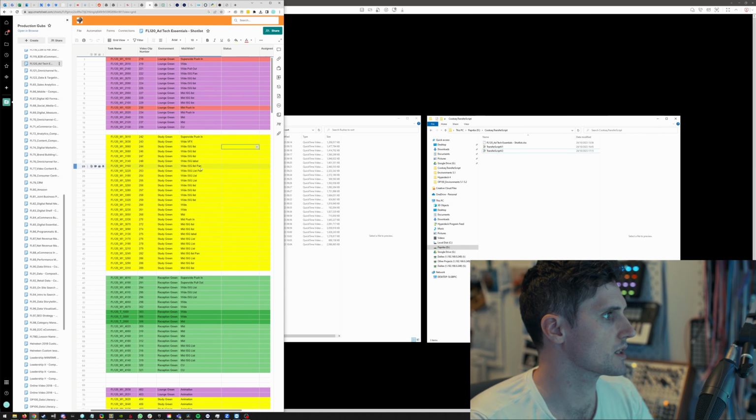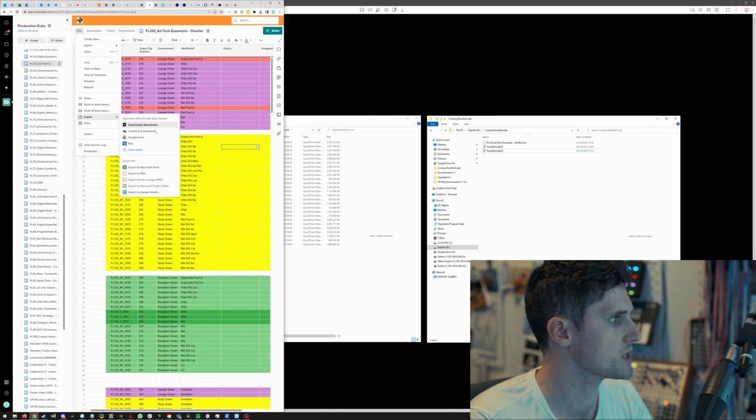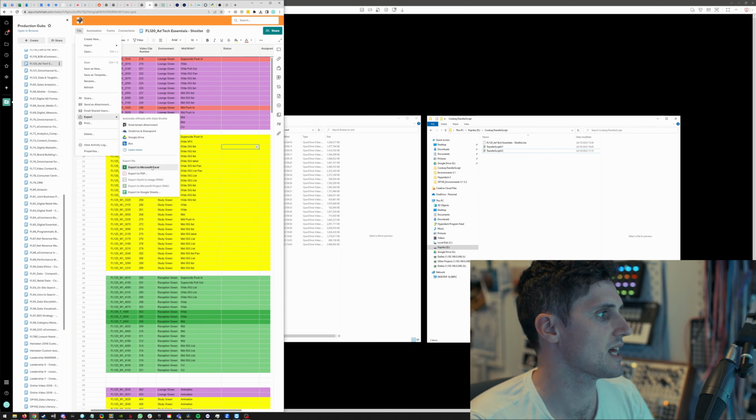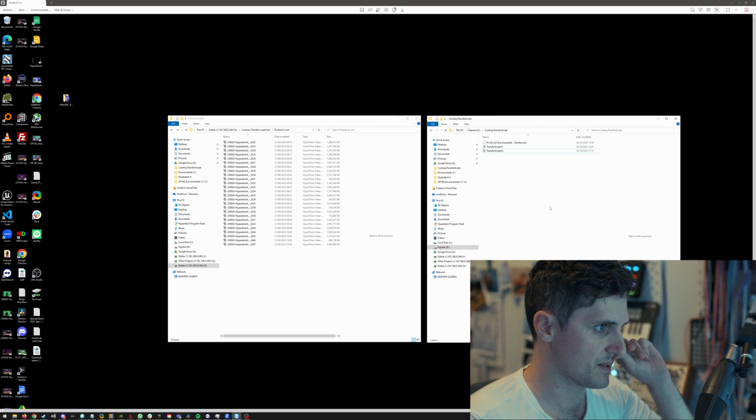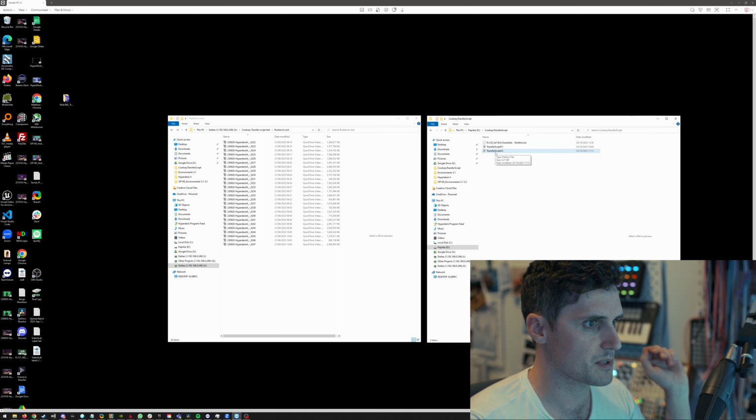So here we go. This is the Shotlist, and all you do, I haven't changed this at all, is export it as Microsoft Excel to get the data from it. I've already done that, and that's here. And then what we do is we run this script.